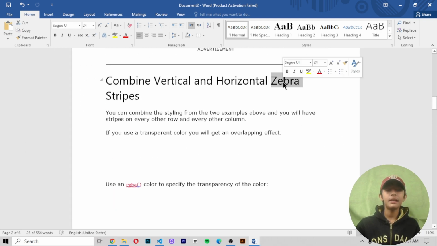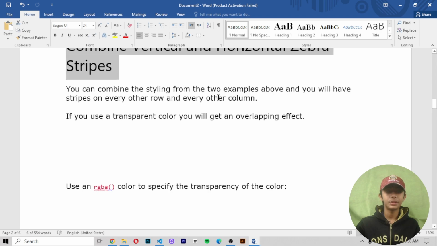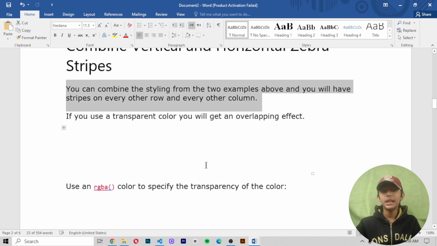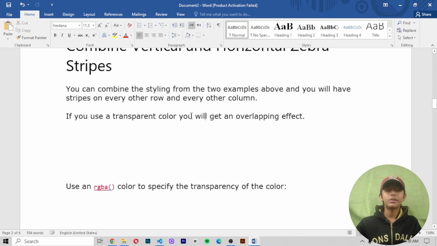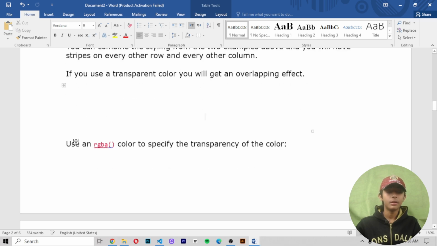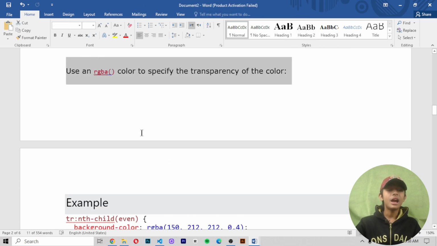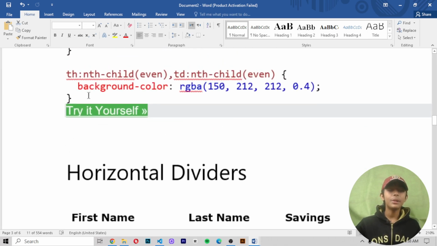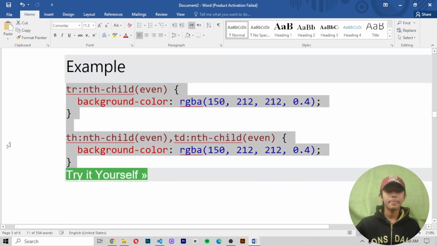Combine vertical and horizontal zebra stripes. You can combine the stylings from the two examples above and you will have stripes on every other row and every other column. If you use a transparent color, you will get an overlapping effect. Use an RGB color to specify the transparency of the color. This example is showing you, here you can see it.